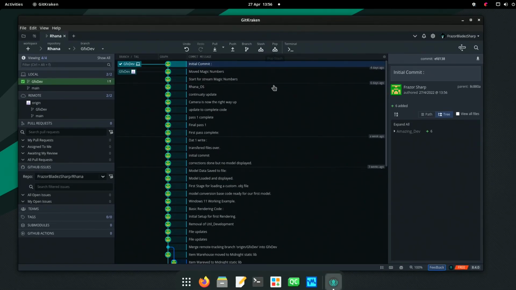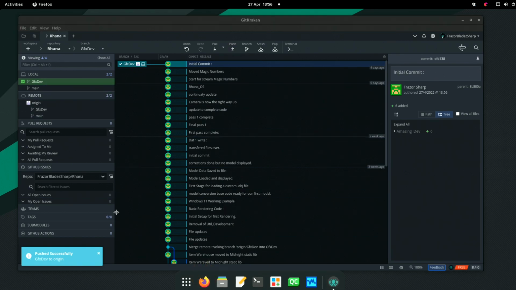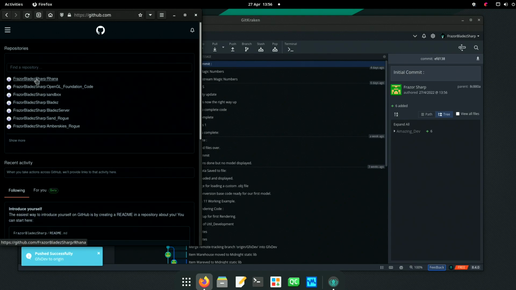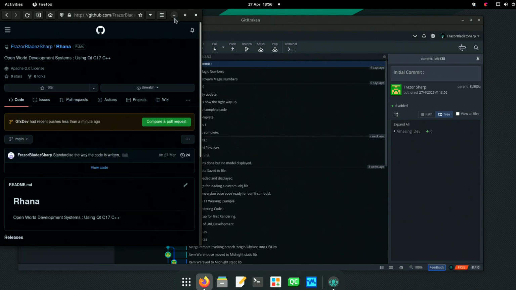Alright, it's happy. Initial commit, and we just push it. Done. Let's look on GitHub under Fraser, Blade Sharp, Rana. Main. View code.